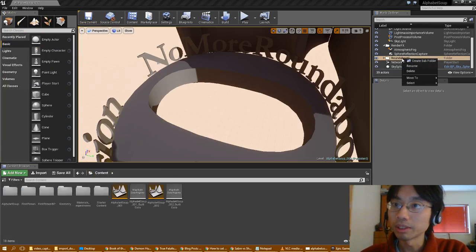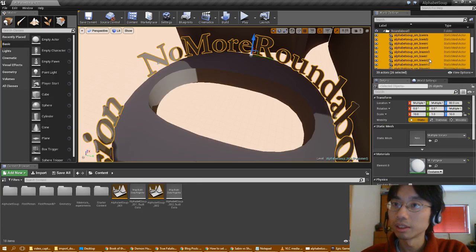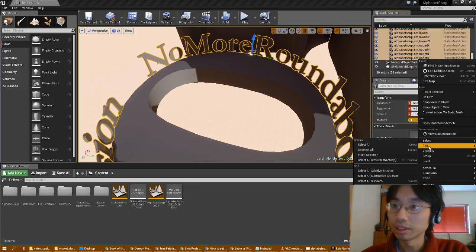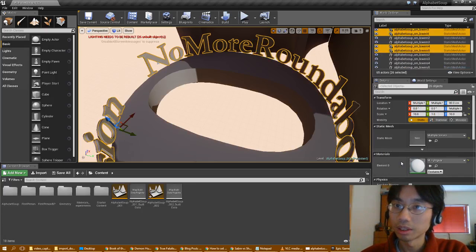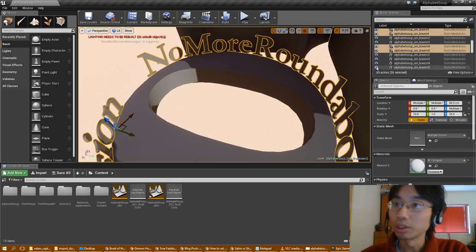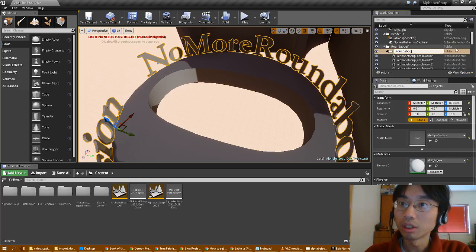And roundabout, can I duplicate? Select all descendants. And duplicate. It doesn't duplicate in the exact same place. Duplicate, new folder, roundabout 2.